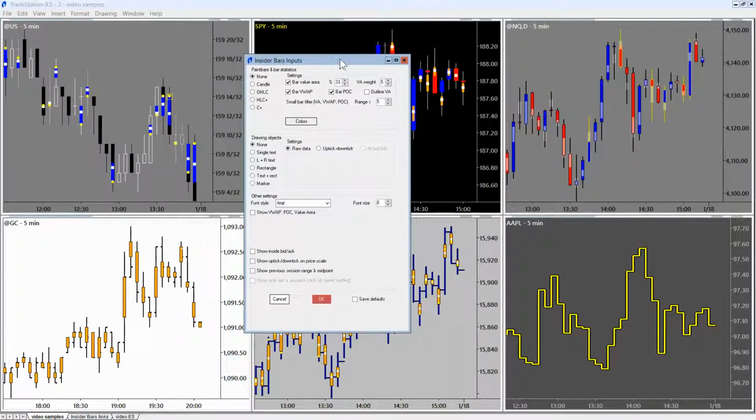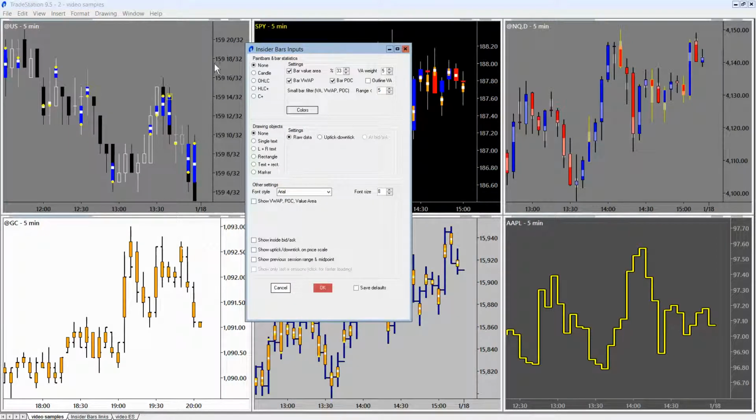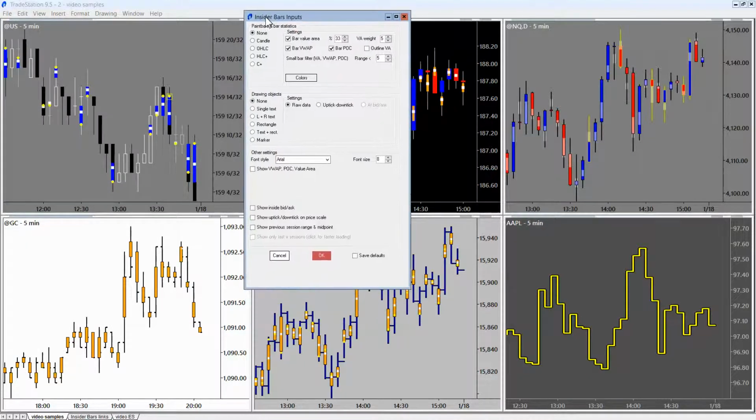The first option you have available is none. If you want to use your own paint bar that you designed with insider bars, or if you want to just use basic candles or basic bar charts underneath it, you can do that. And what it does if you have none is that the analysis you have available is bar value areas, bar VWAP, bar point of control, etc.